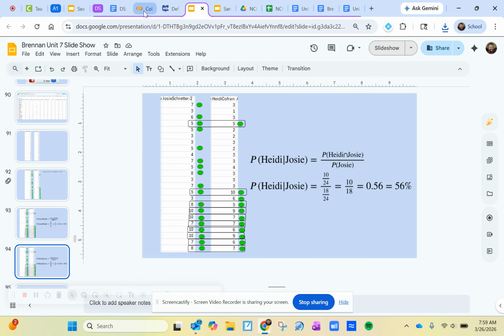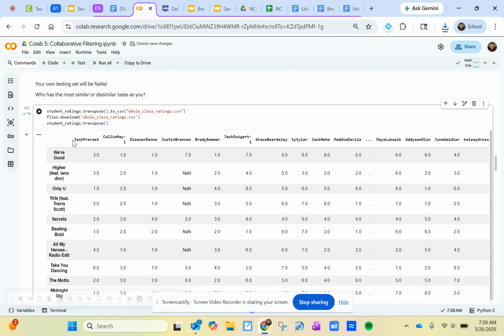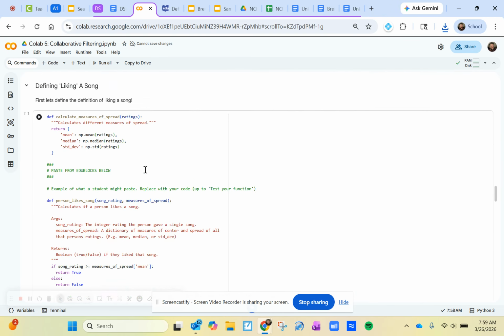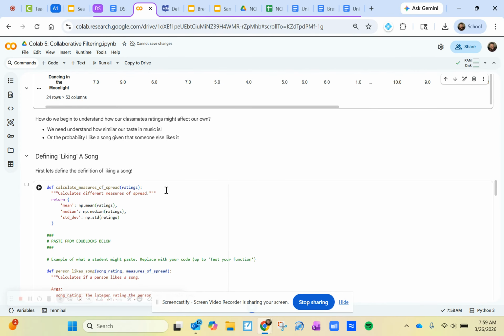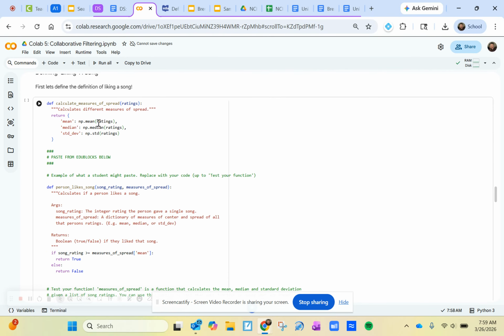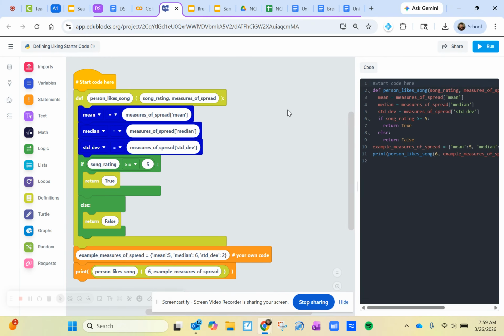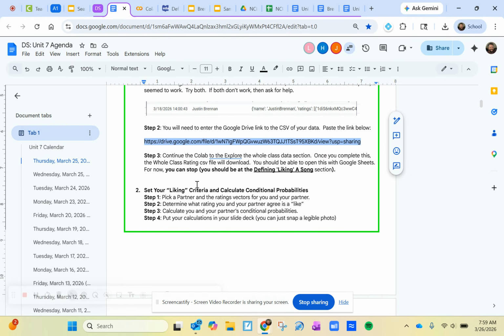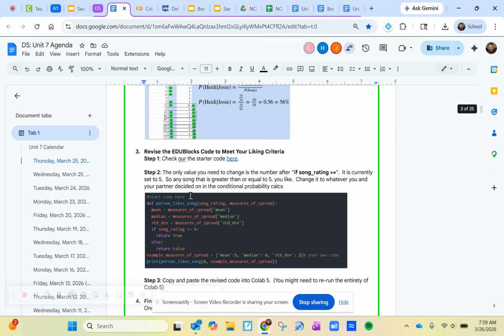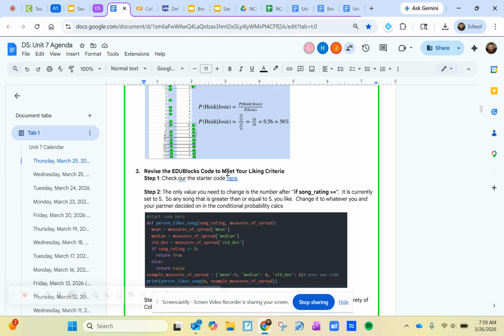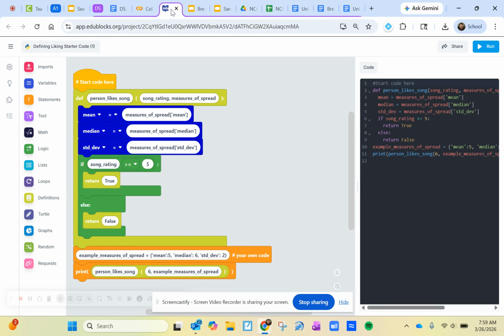So anyway, you need that. So we ran that, and there's not much else that really happens. So we have to define liking a song. This is the part where you're going to need EduBlocks for the programming. So if you go into EduBlocks, there's a link to that on the agenda right here, on Revise the EduBlocks code. Click that link, you'll get this.